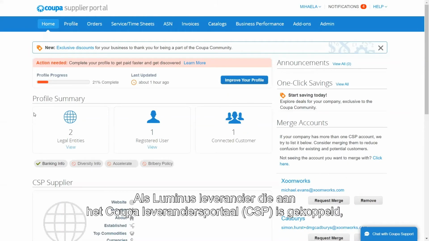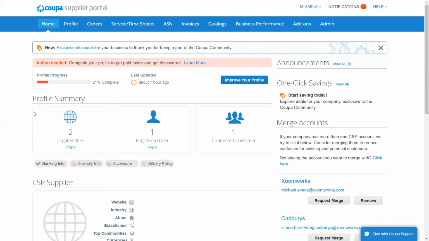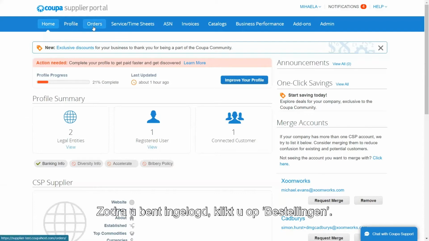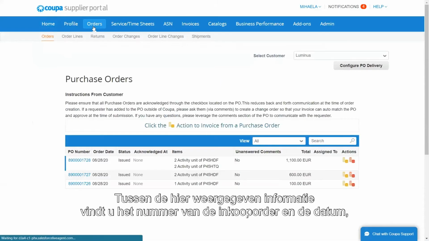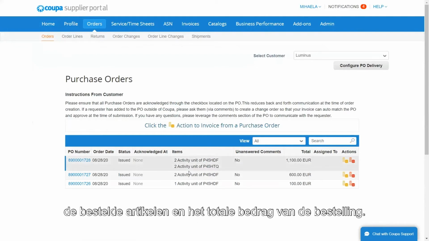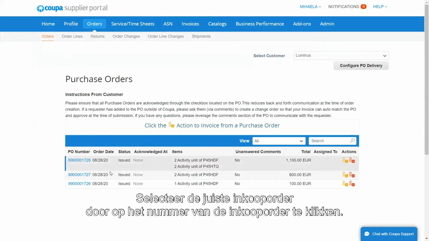As the Luminous supplier who is linked to the Coupa supplier portal, you are able to log into your account and view your purchase order. Once logged in, click on Orders to see a table with your orders from Luminous. Some of the information listed here will include the PO number, the PO date, the items ordered, and the total of that order. You can then select the appropriate purchase order by clicking on the PO number.